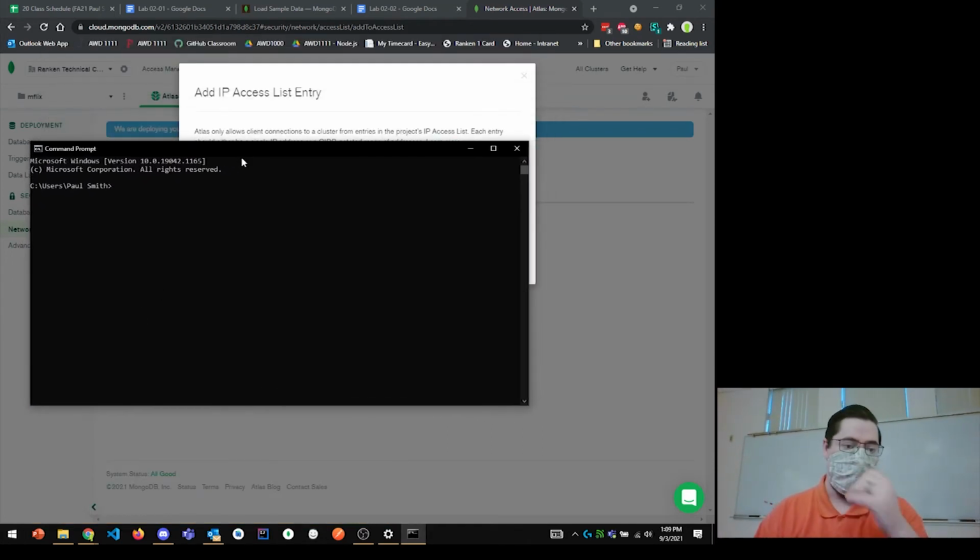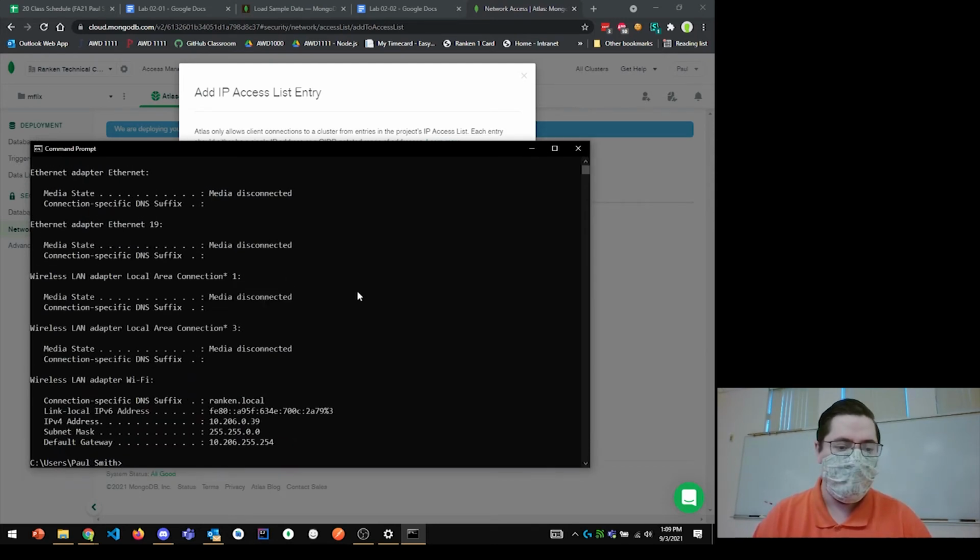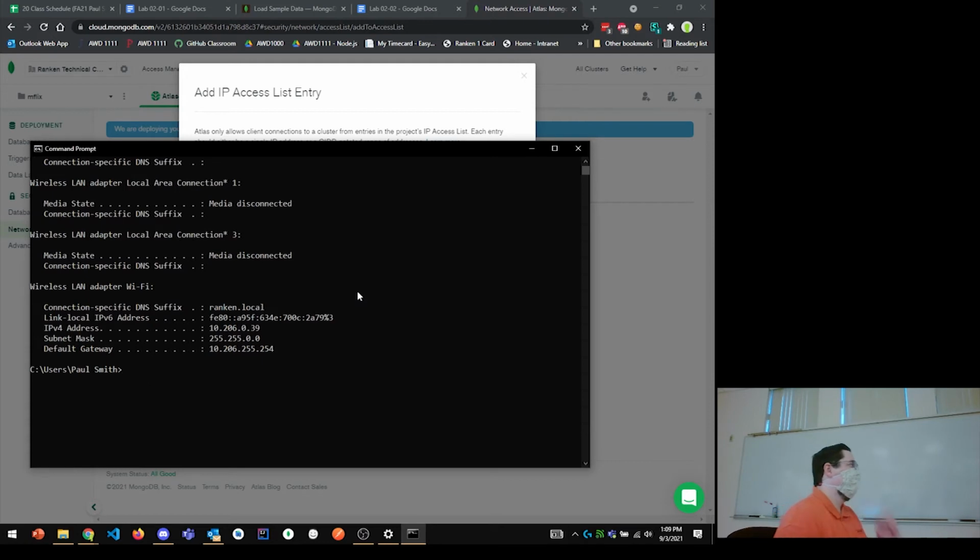If you pull up a command prompt and type in the word ipconfig, unfortunately I can't make that all that big, that will immediately show you what your IP address is, at least locally. My IP address on the Ranken network is 10.206.0.39. But if another computer tried to get a hold of me there, they wouldn't be able to. That IP address is only unique and only available within Ranken's network. So if you're on another network, you're not going to be able to see that computer.